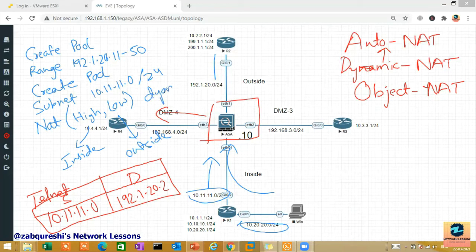So dynamic, and then you define the pool that you have here. You have to name this pool, say my pool. So you say my pool here also. So you point this NAT to this pool. Anybody from this pool, when going outside, will have an IP address from this pool dynamically assigned. So now what happens?